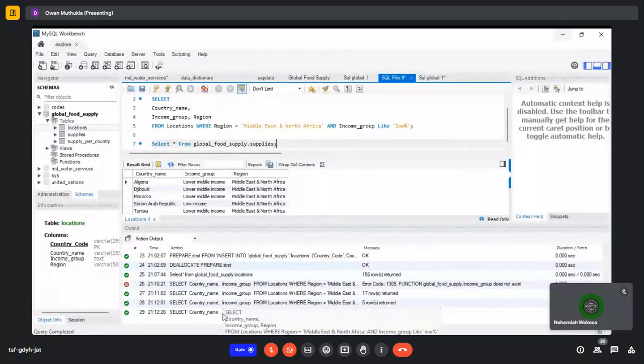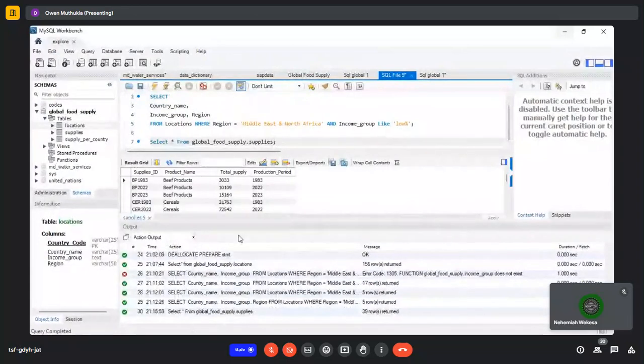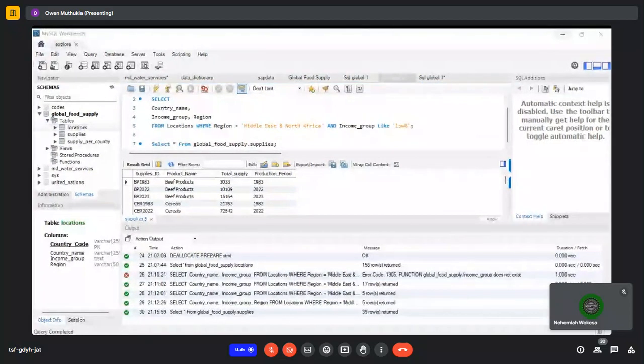So let's say select all from global food supply schema and the supplies table. So we have the supplies ID, product name, total supply, and production period. The question is requesting us to list the products and their total supplies in 2023.